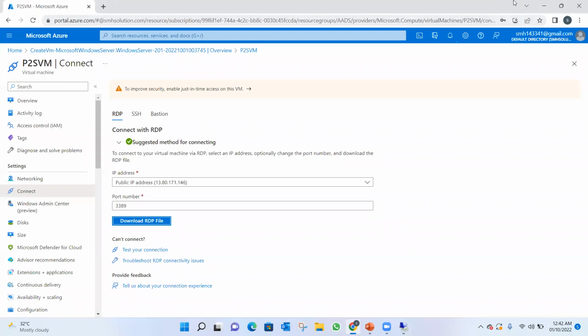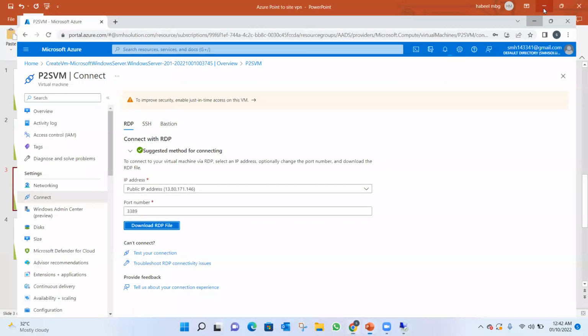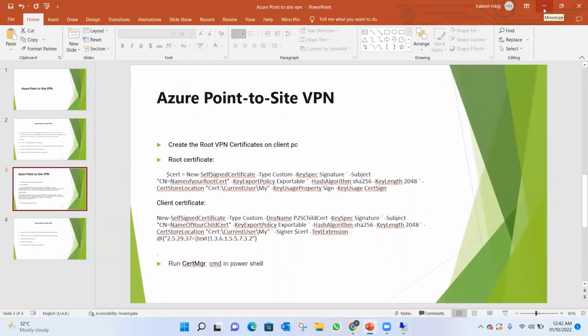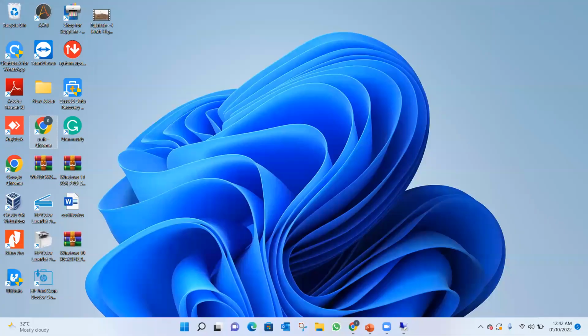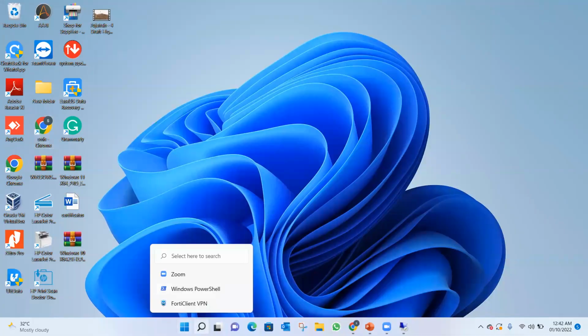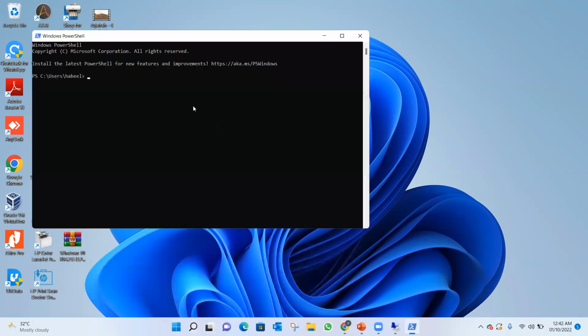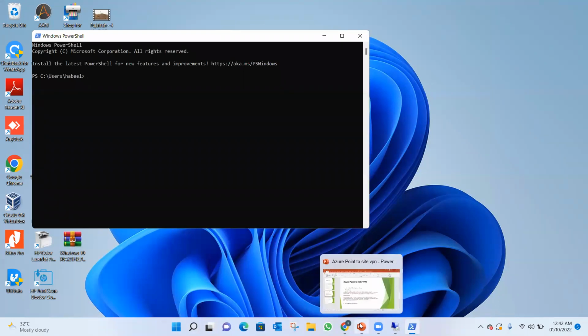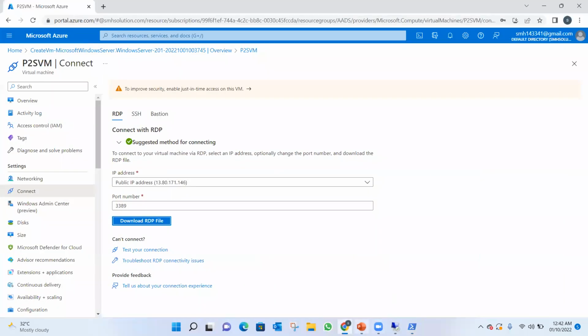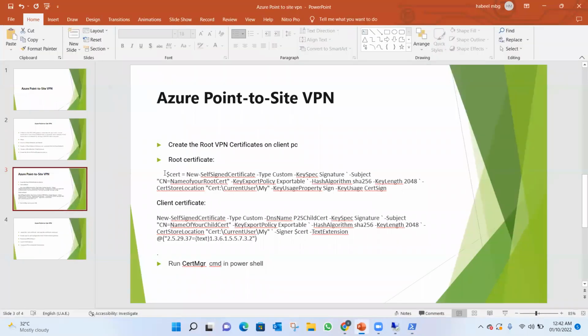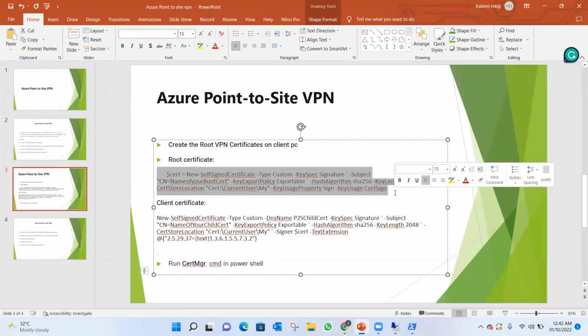Now we can wait for some time. Within that time, we can go to my local computer. This is my local computer. Here I will open my Windows PowerShell. Here we will create the root certificates. First command, you can come here and copy and paste this command.